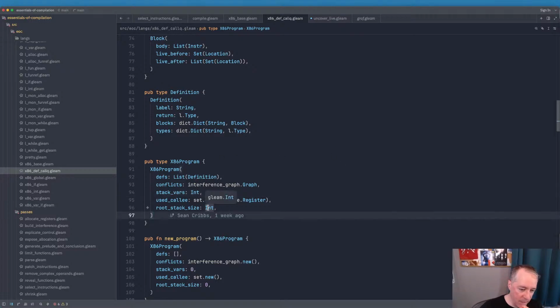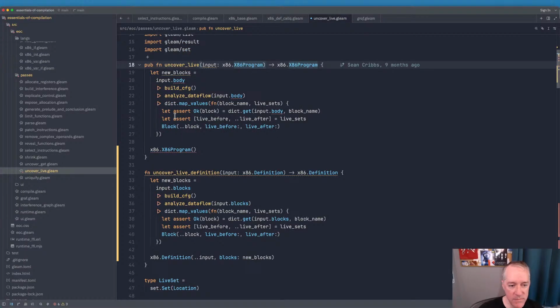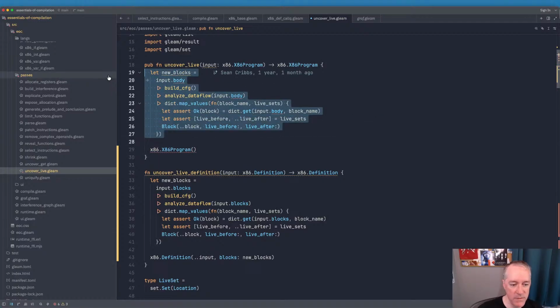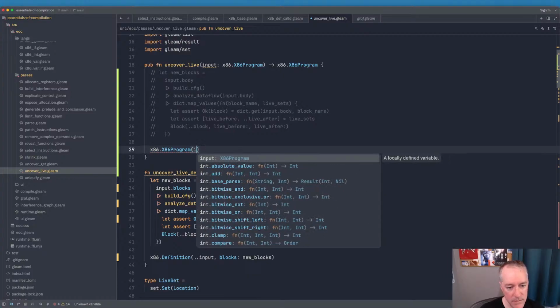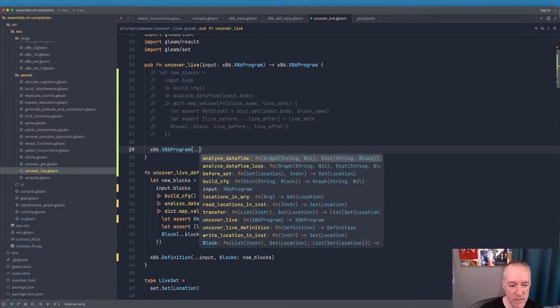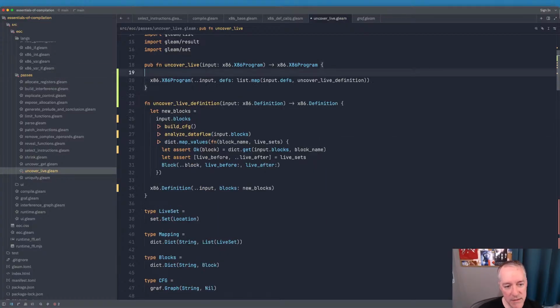Yeah, so I think we're gonna uncover some issues here. Let's first comment that out, and then we're gonna say x86 program. Let's just do input like this, and the defs are gonna be list map input.defs uncover live definition. So there we're not changing any of the fields in there because we have the splat except for the definitions.